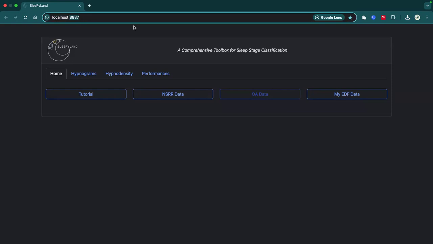8887. This is the default port that we are using to expose the container. Then I'm going to explain what a container is. But in general, this is the main interface of SLEEPYLAND AI. If you are here, it means that everything was well installed, so we can proceed with the main session.